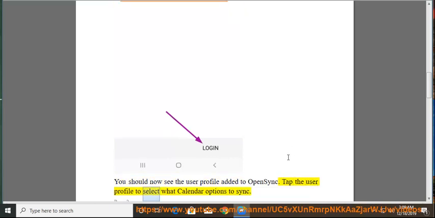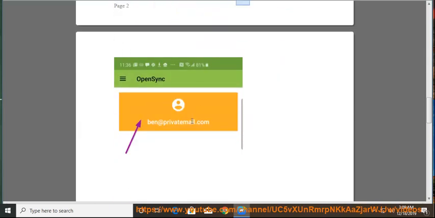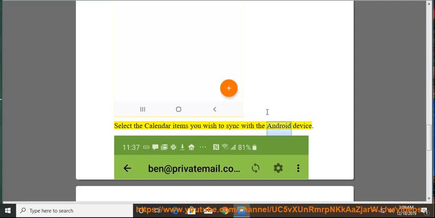Tap the user profile to select what calendar options to sync. Select the calendar items you wish to sync with the Android device.